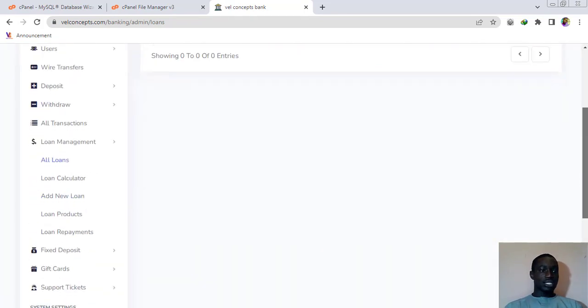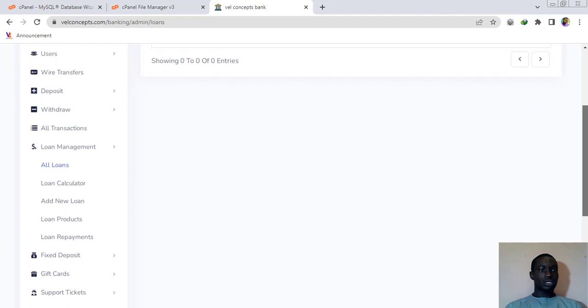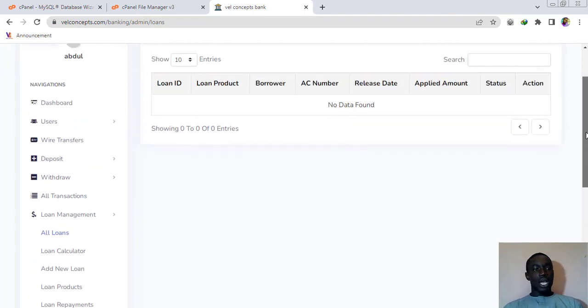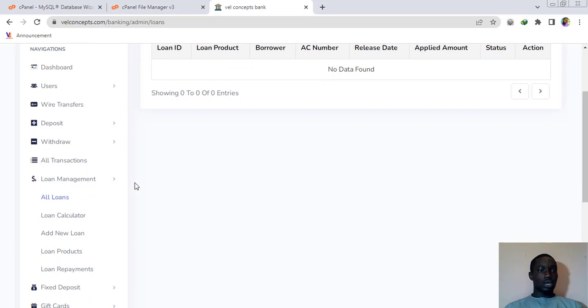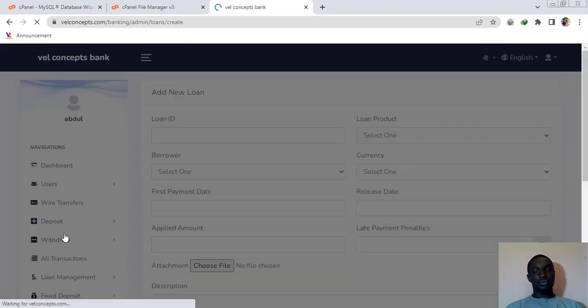Yes, so now here it is. So loan repayment. Now we have all loans, no loan already. So loan calculator, add new loan. So let's go to add new loan now.